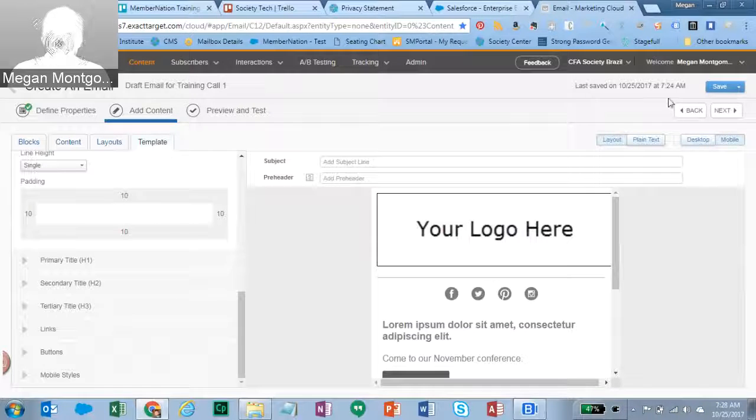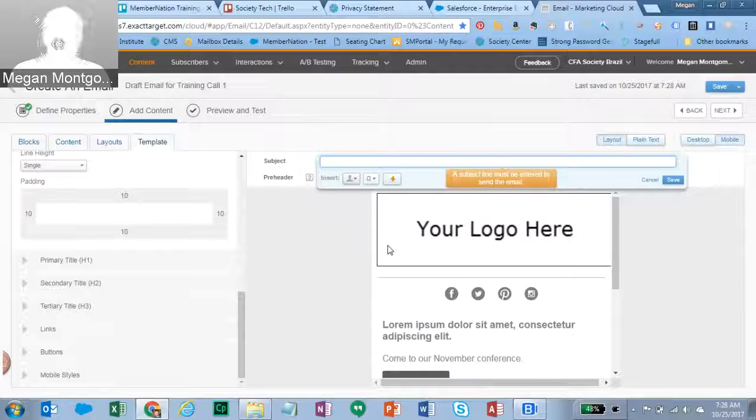So once you've saved your email here, we'll make sure that we save it again. And it's letting us know that you have to enter a subject line to send the email. Because you're not sending it directly from here, you don't necessarily have to put in your subject line, but if you do, you'll be able to see that later. So we'll put our subject line.